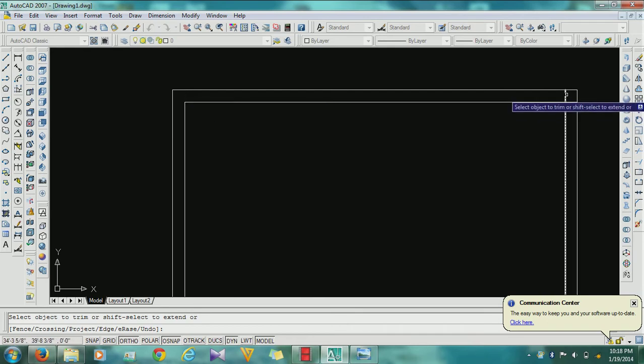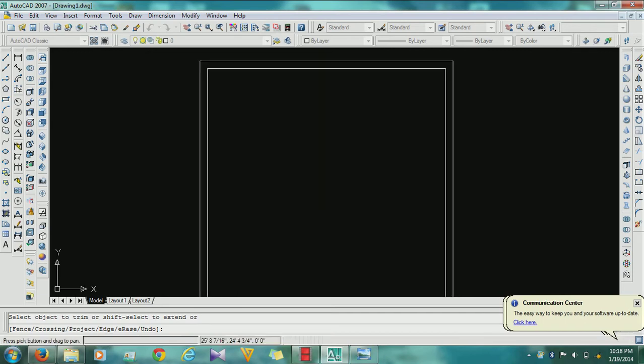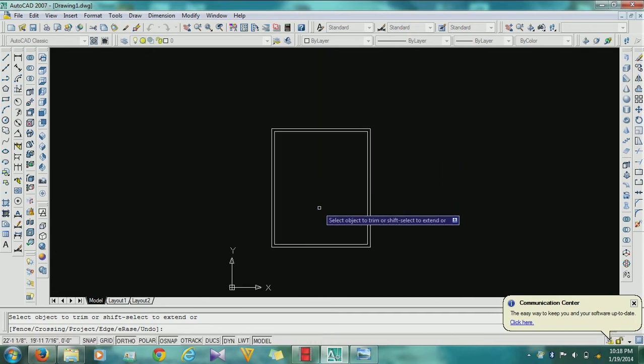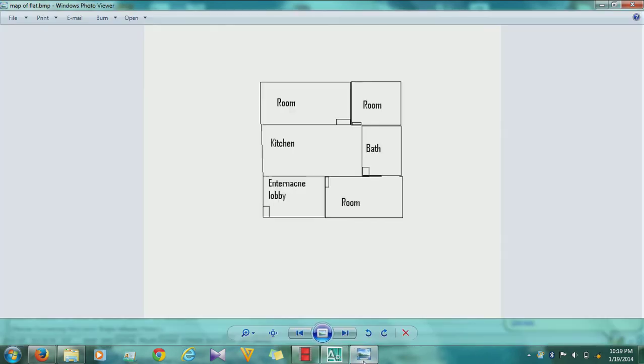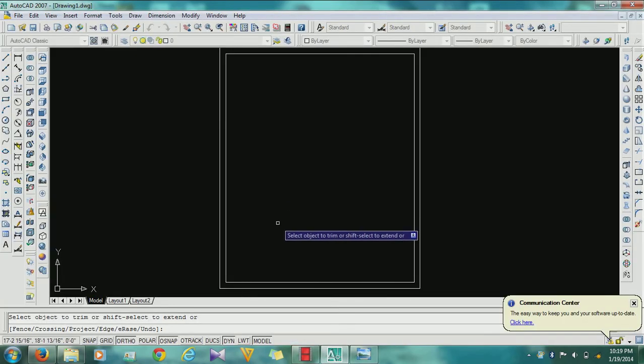So now line command, offset command, and trim command, these are the most important commands you will be using throughout in AutoCAD, and these are very simple and you will learn them by practicing. Now I have to make the plan according to this diagram. I have to make rooms and a kitchen, and then I have to make these doors and windows.